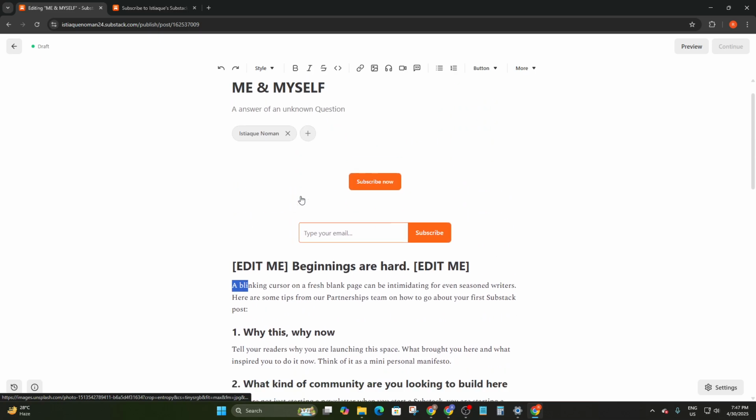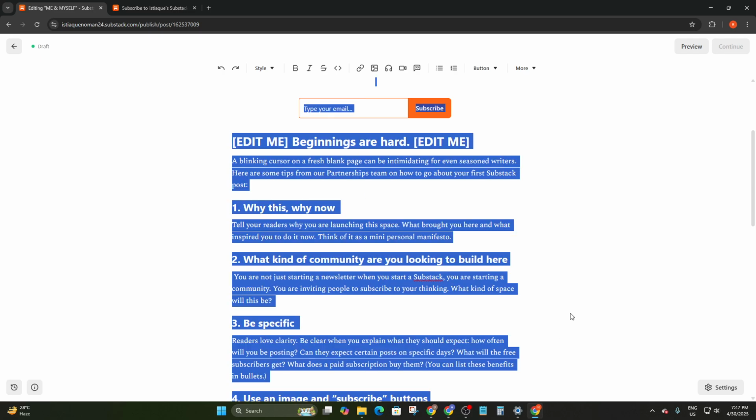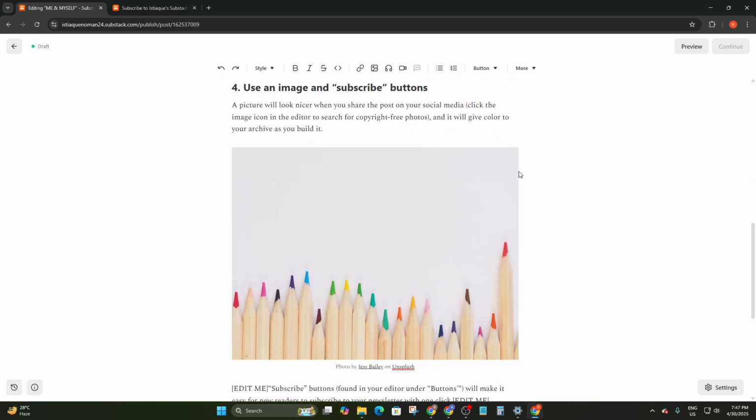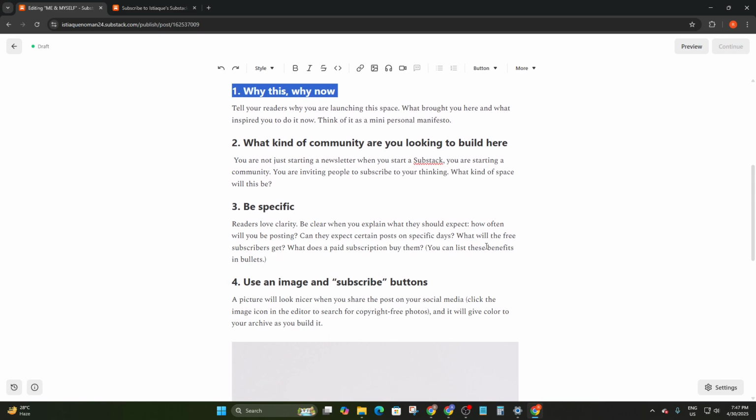So from here you can edit this text. You can delete all of it by simply pressing Ctrl+A. You can select all of it and simply hit backspace to delete all of it from here. Or you can edit this section just like this, or you can change this one, anything.